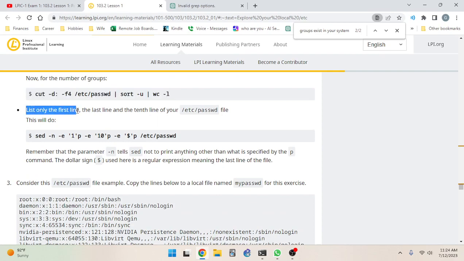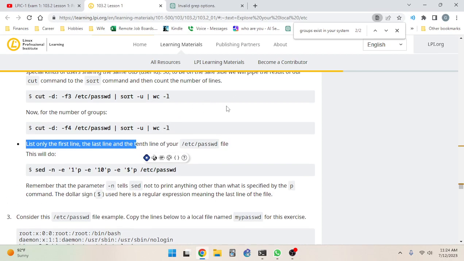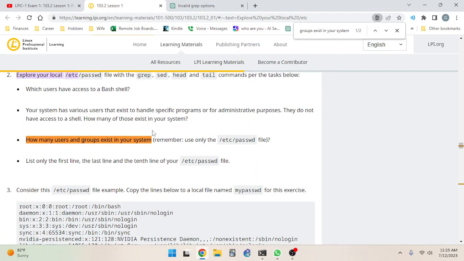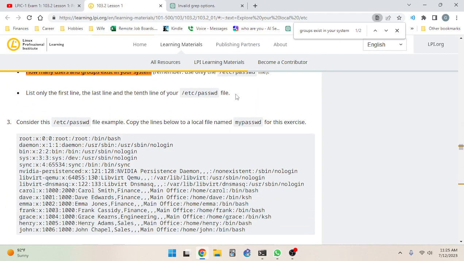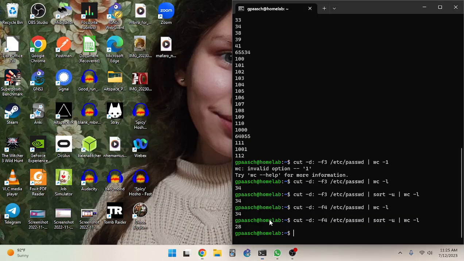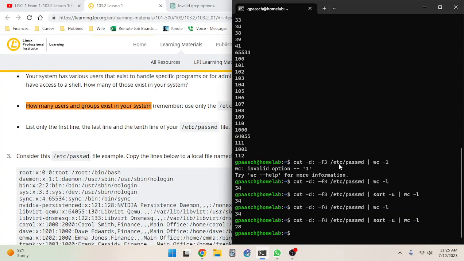All right, so list only the first line and the 10th line in your file. I think this is the next one. Yeah, so on to the next one. And unfortunately I do need to stop. Well, let me just finish this out. So we can do head.